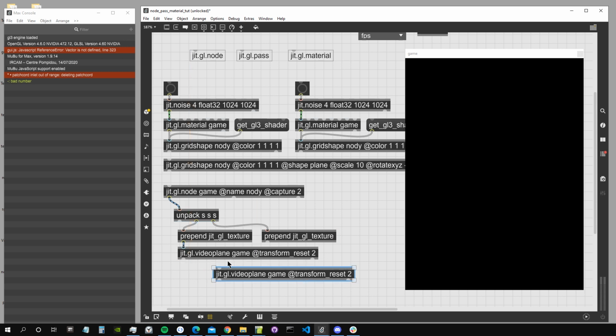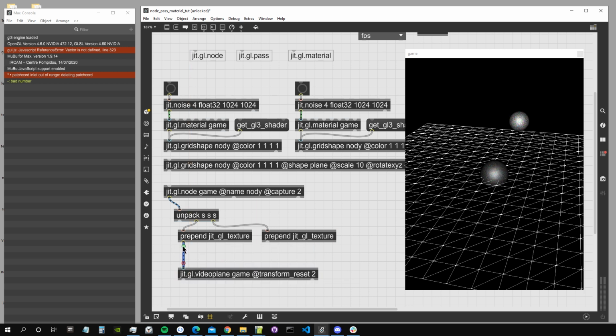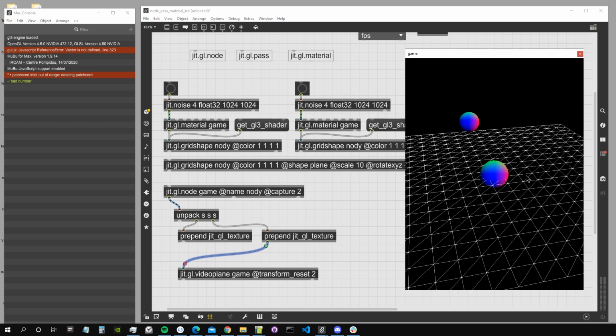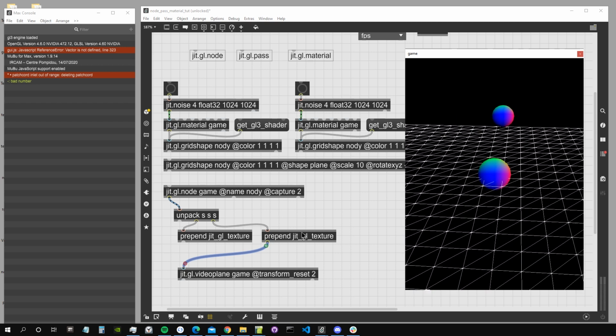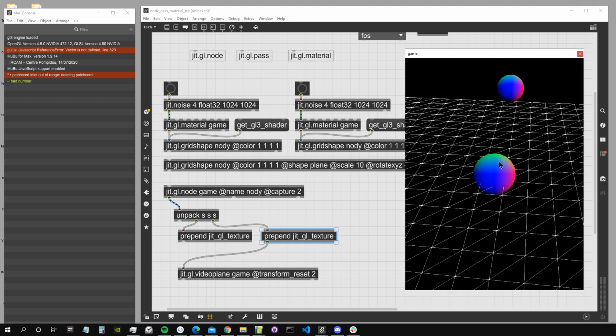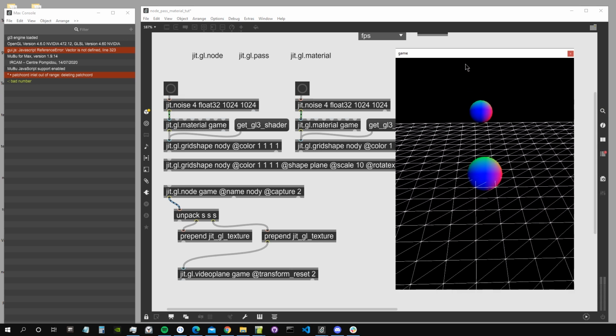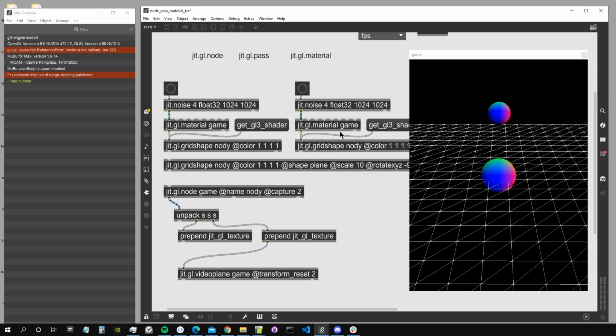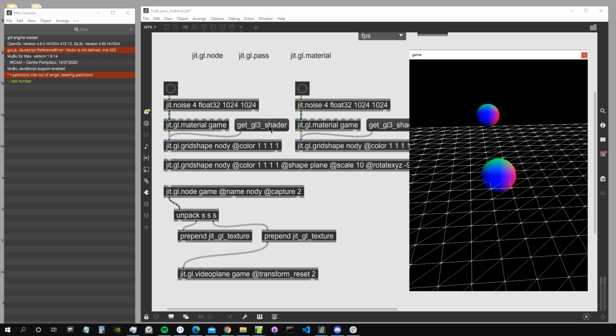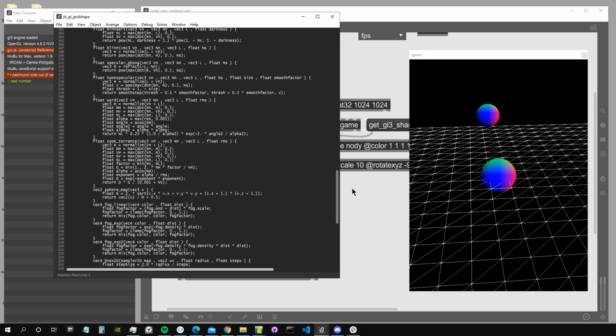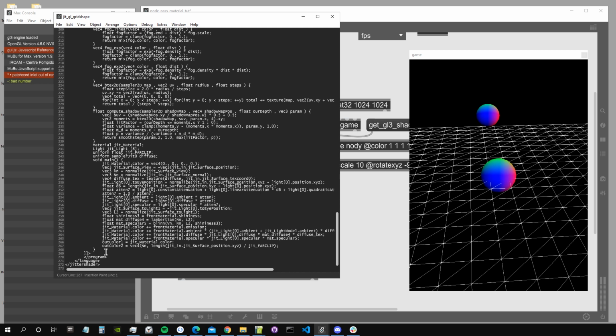So let's see what happens actually if we connect this to the second texture. Oh, as you can see, the second texture actually contains the normals of the objects in the scene, but only of the objects to which a jit.gl.material is applied. Because if we now go to check the jit.gl.pbr shader, we can see that there's another output. It's called outColor2. So before there was only outColor1.